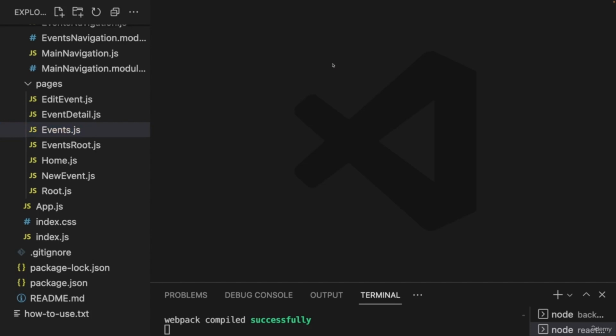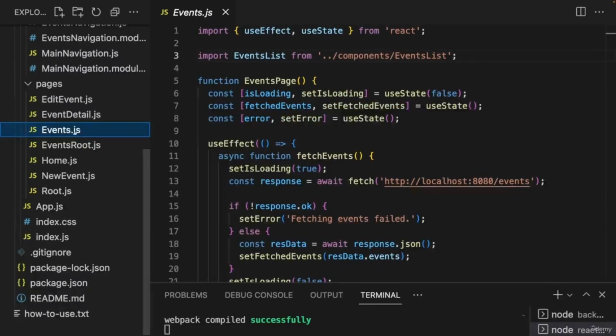We're now ready to dive deeper into routing and explore more advanced features of React Router. And one of the most important feature sets offered by React Router is related to data fetching and submission, and that's therefore what we'll explore next. For that, attached you find a new file, events.js, which you should use to replace your events.js file in the pages folder.